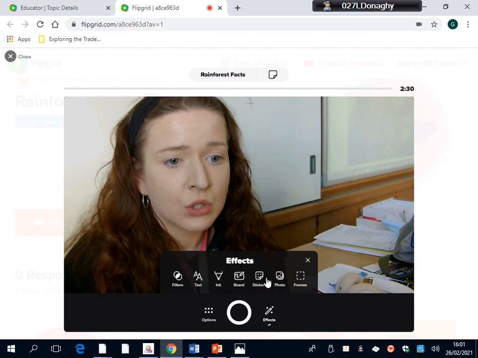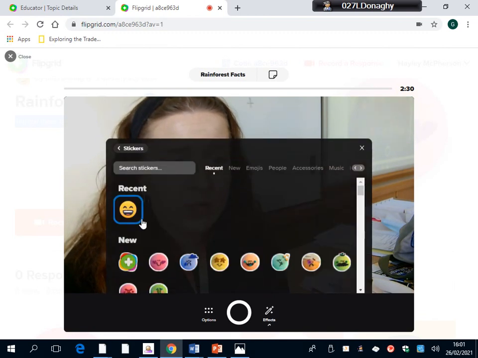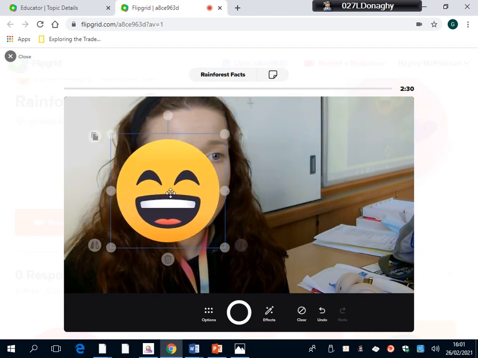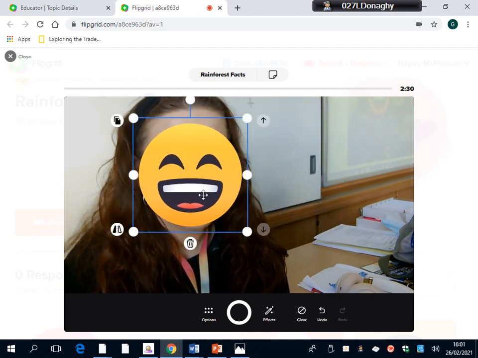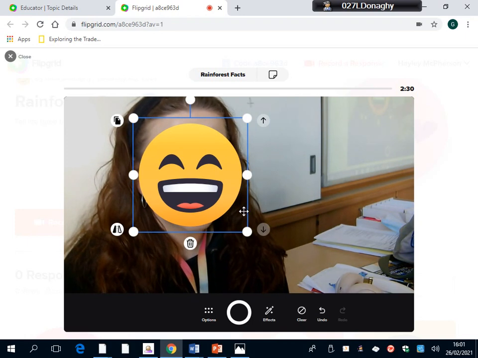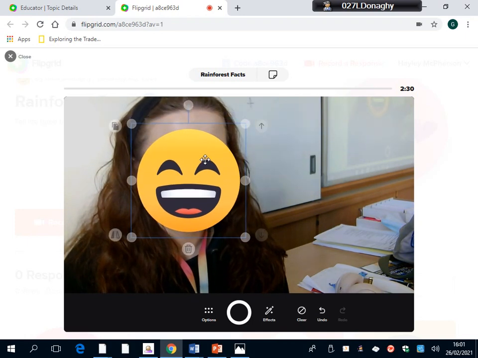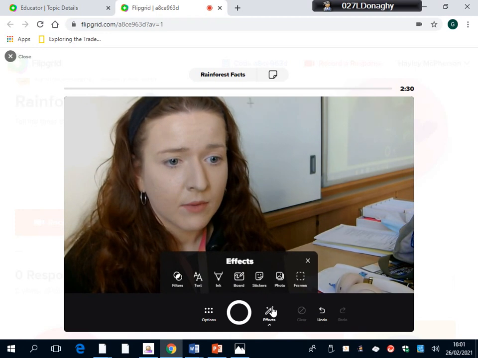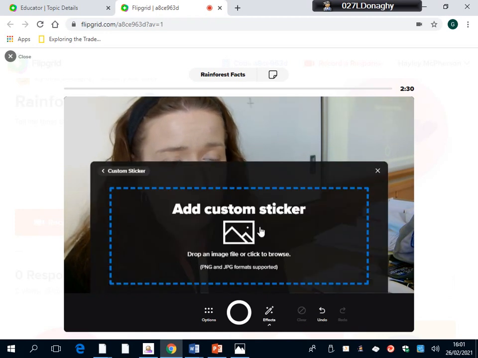Other effects that they can do is add in things like stickers, different emojis. So a lot of the kids in my class might be shy and might want to just do an emoji face. So if you can let them know that if they are worried about showing their face, they can do that. Other effects are photos. So if they wanted to upload a photo from their computer, they could do that.